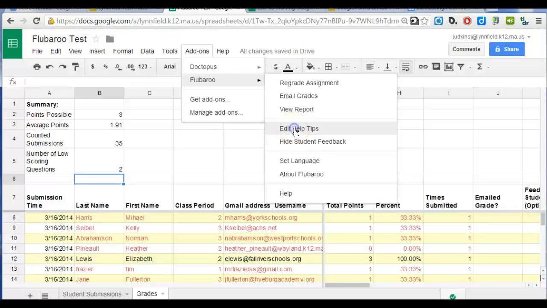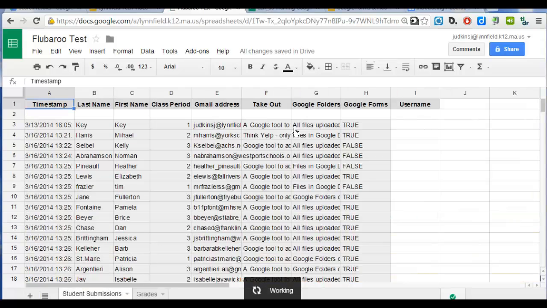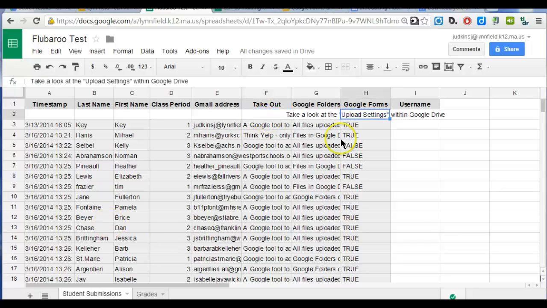So to do this, you hit Edit Help Tips, and it will toggle you back to the student submission page where it will put you in the second row of the spreadsheet. It's in this row that you can add tips to the spreadsheet, and these tips will be sent to the student when they look at the individual question item numbers. They'll be able to see the help tips that you insert. So for example, here I can add a comment so that when the student views the information about this particular question, it would offer them this hint.